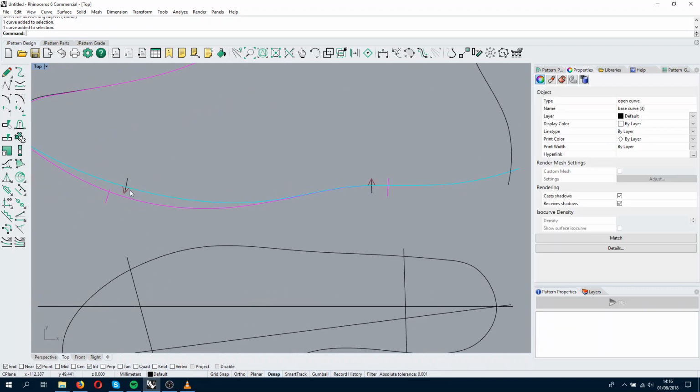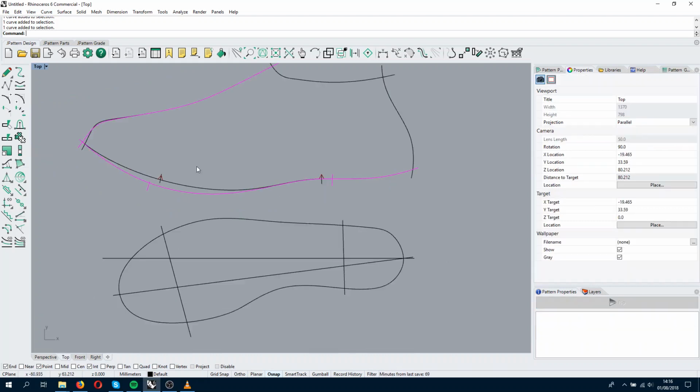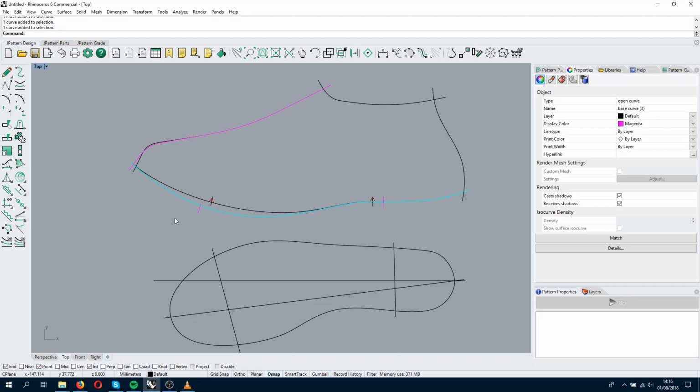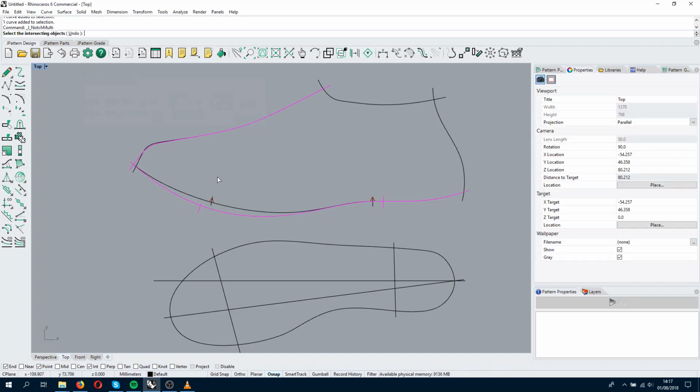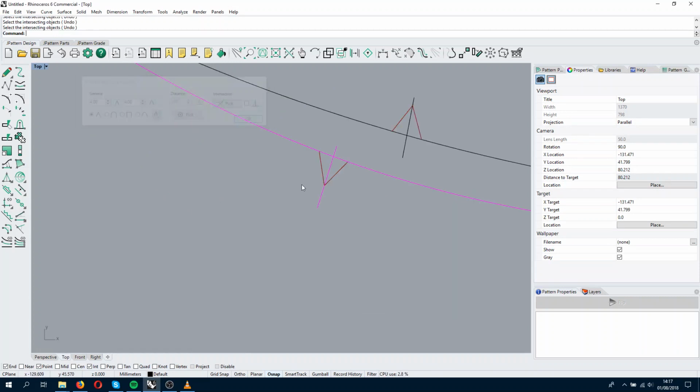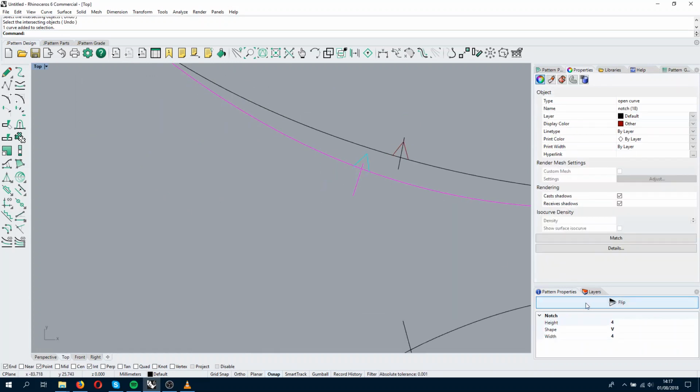Now I want to flip this notch. I can use my pattern properties to flip it. I'm gonna do the same with the other. With right click, I'm repeating my last command and simply selecting the 2 notches, and then I am going to flip this one.